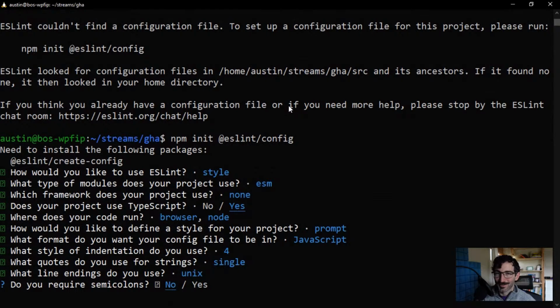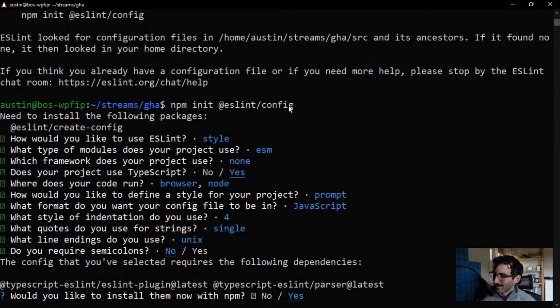And this is where I'm curious if Stony Eagle is on the stream. I don't think he is. So do I require semicolons? No. Or actually, dang, I should have said yes. But okay. The config you've selected requires the following dependencies: TypeScript Eslint plugin, latest, TypeScript Eslint parser. Okay, would I like to install those now? Sure.